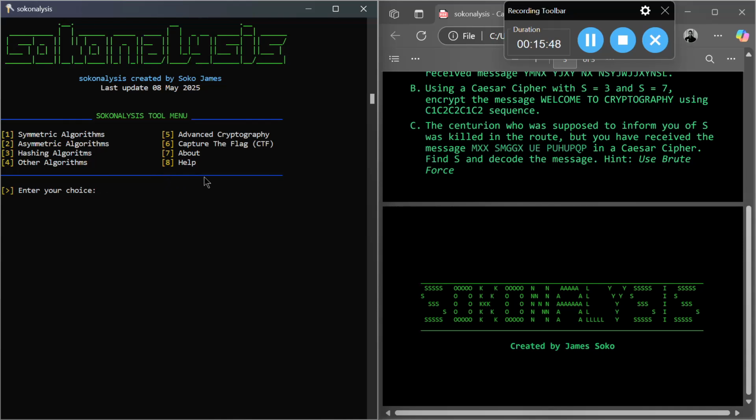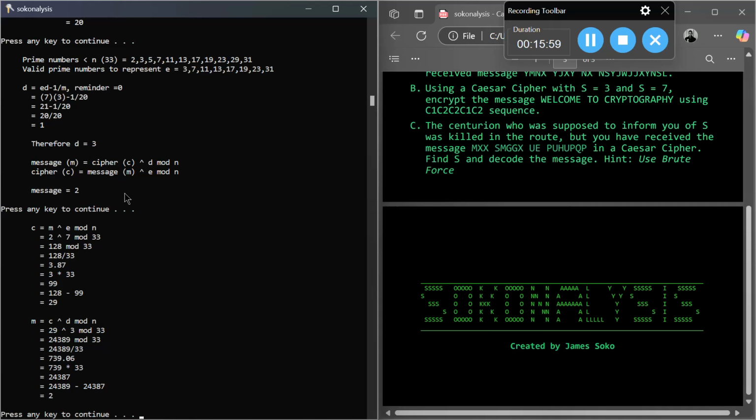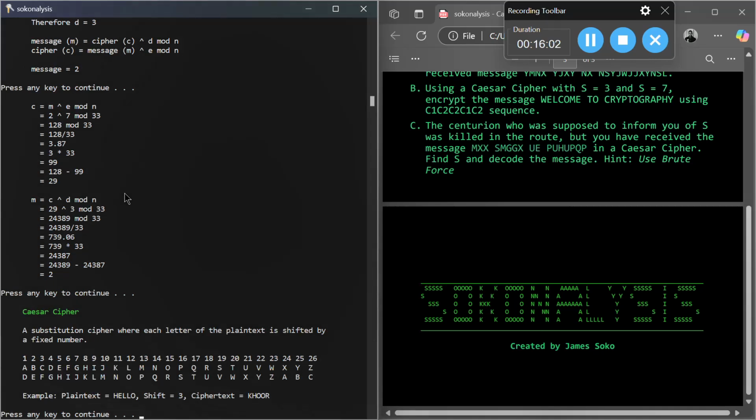So now imagine if a user didn't have any knowledge about Caesar ciphers, they can request for help, which is option 8. Then here they'll just be pressing enter or any other key till they reach the Caesar cipher.